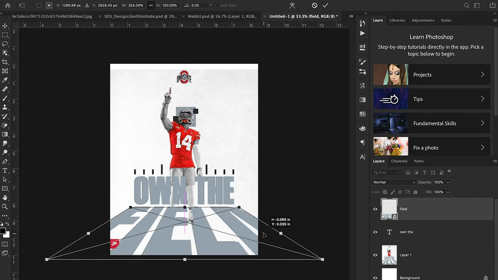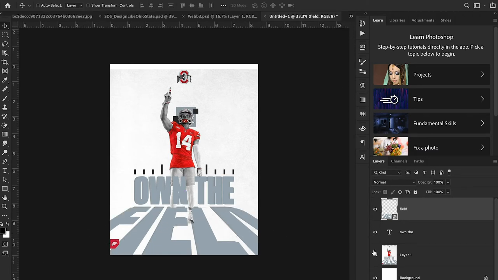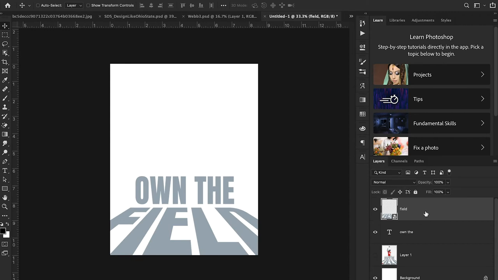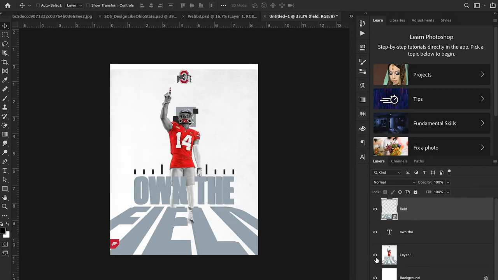I might move it up just a little bit. But there you go, that's our laying flat on the ground text effect. Super easy. So that's looking pretty good so far.